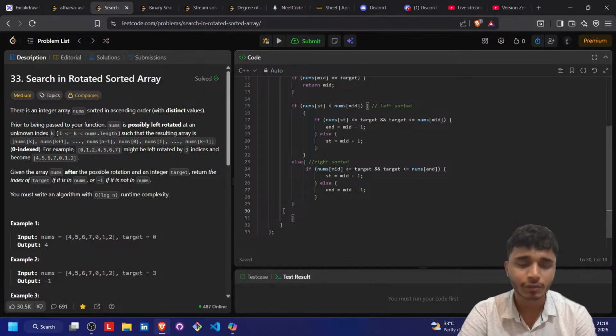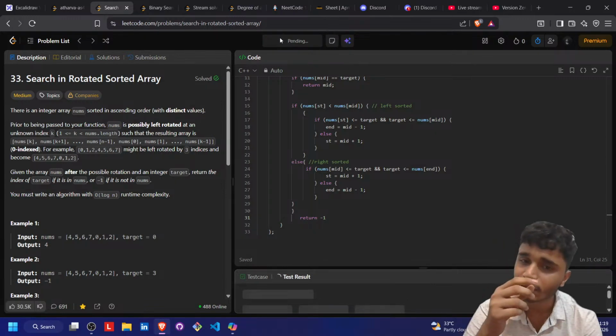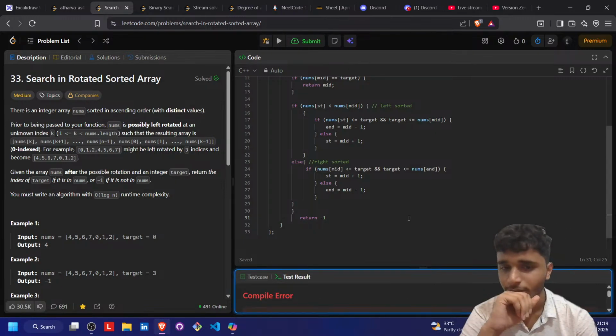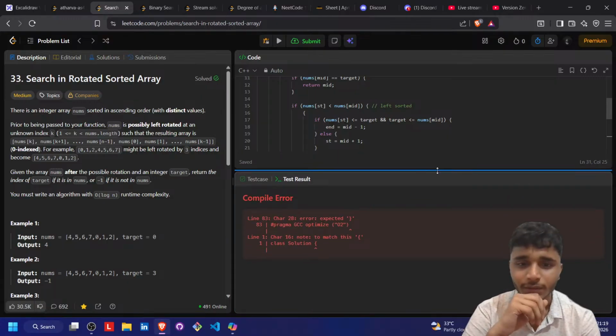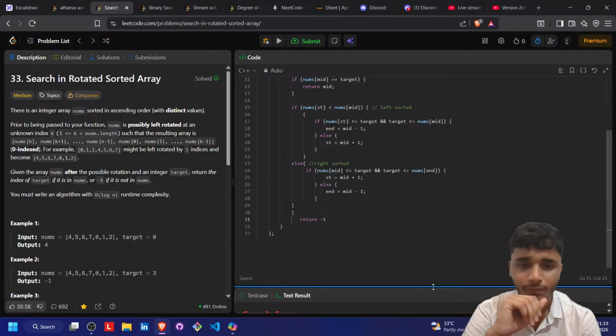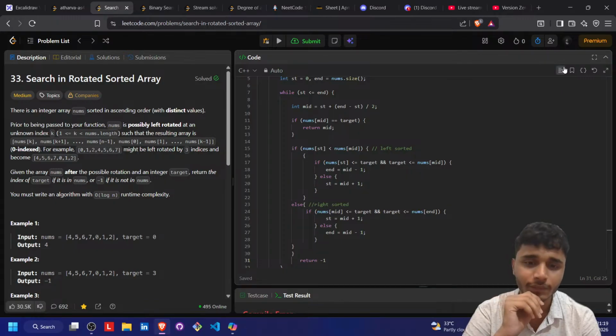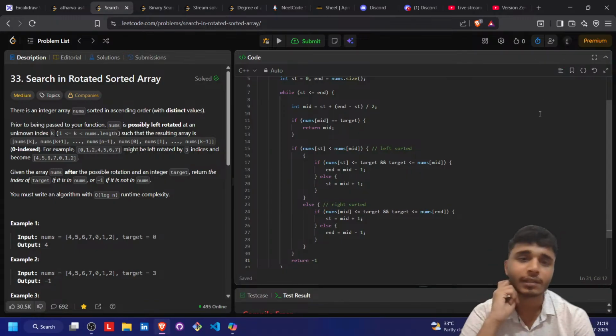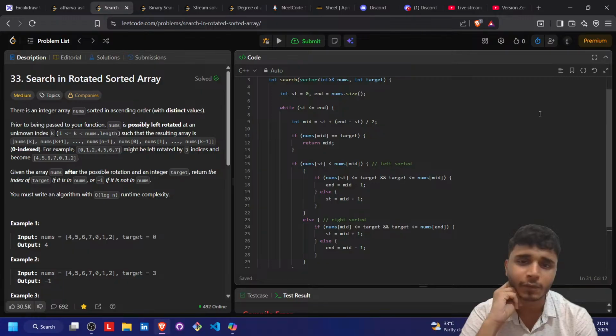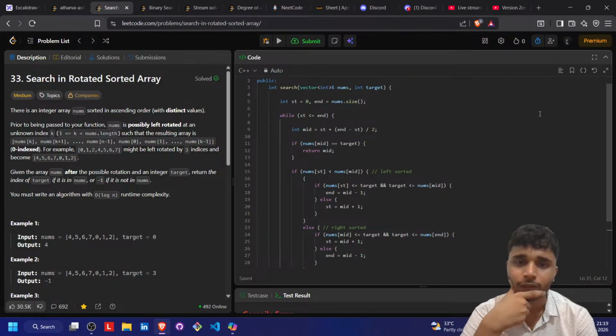Wait, I think we should keep it here, right? When we run it, maybe there will be a little error. Yeah, I was thinking about this. Let's see the code, where the error is happening. I think that is because of curly braces.